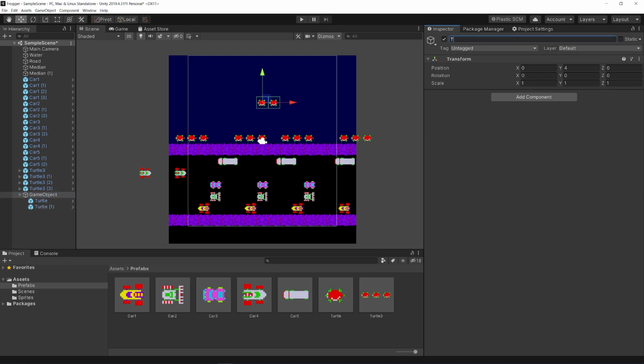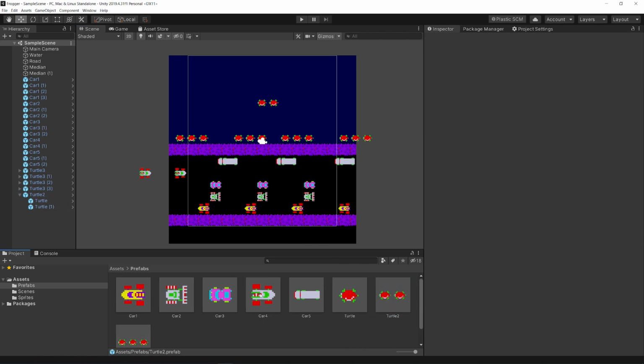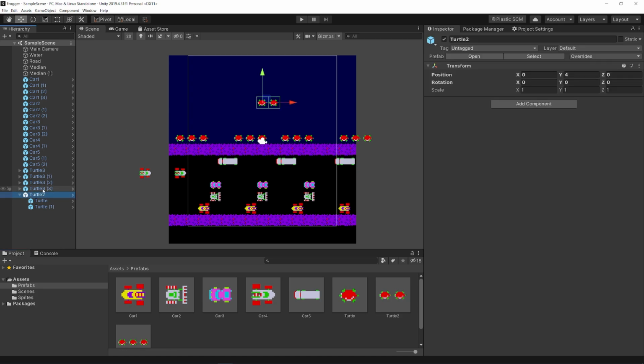Now let's go ahead and turn this into a prefab. I'm gonna call this turtle 2 to indicate there's 2 of them. Just drag that into our project and there's turtle 2. So let's now duplicate this several times and line them up. So let's get 4 of those. And let's see, let's position these at -4, 0, +4, and +8. So those ones will always be spaced out pretty evenly.